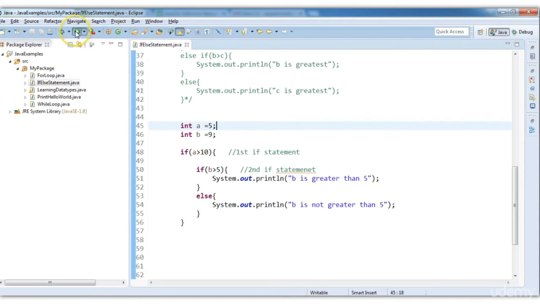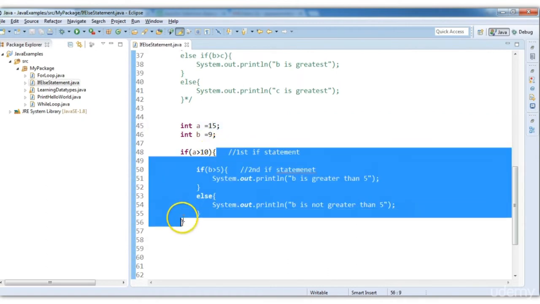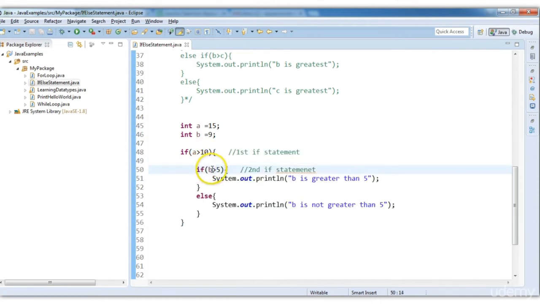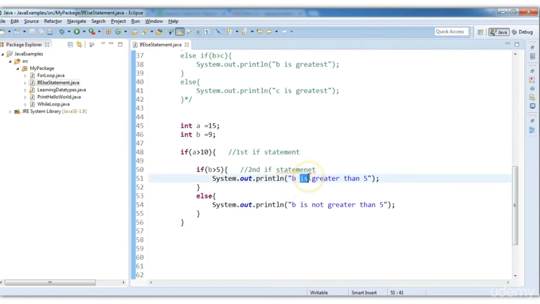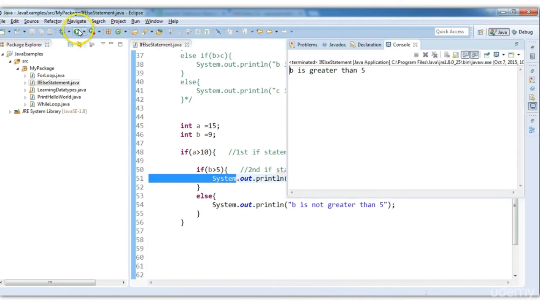Yeah, nothing is getting printed. If I put A is 15, then for this condition it will be true. A is greater than 10, yes. Then it will check if B is greater than 5. Yes, B is greater than 5, and it will print B is greater than 5. Let's see. B is greater than 5.